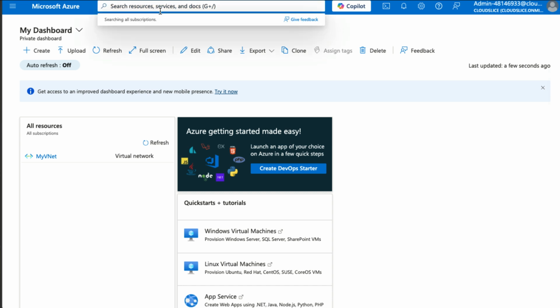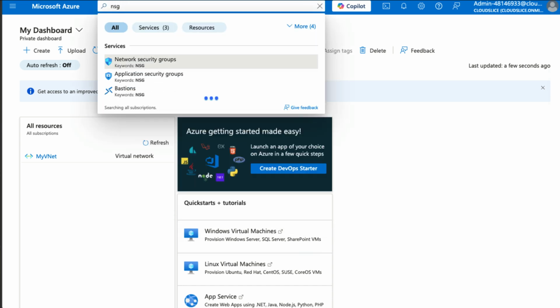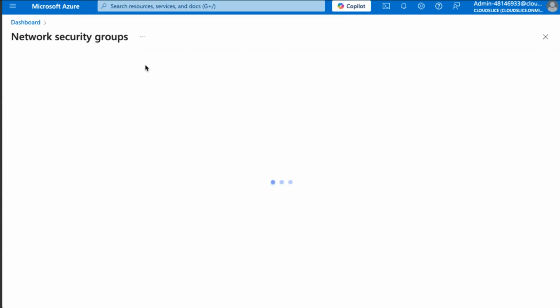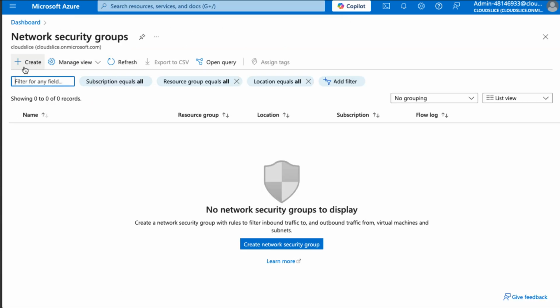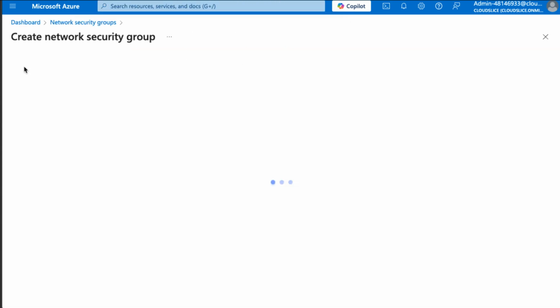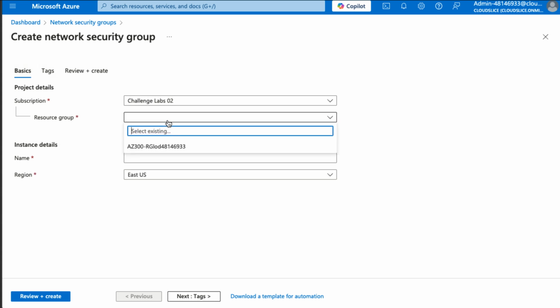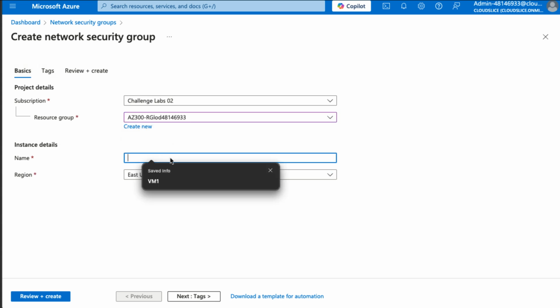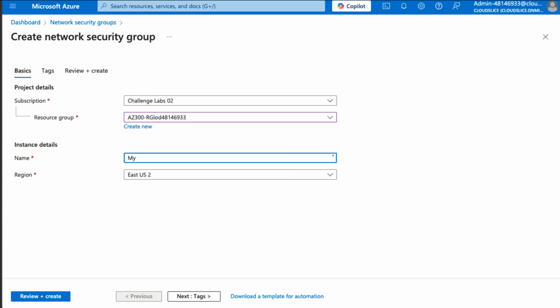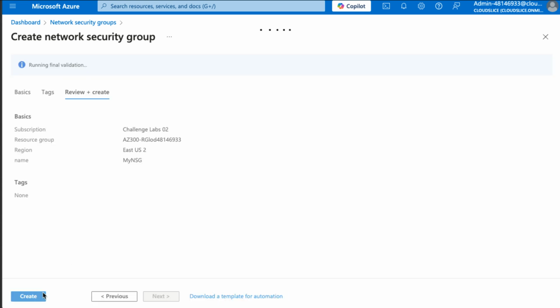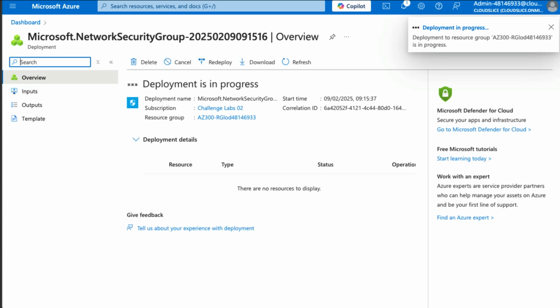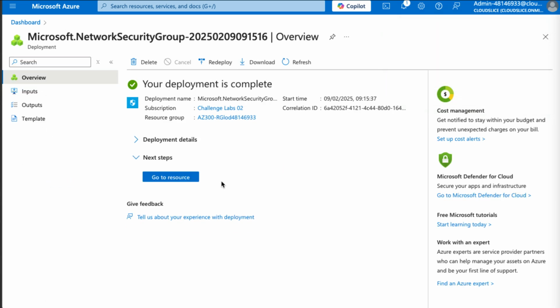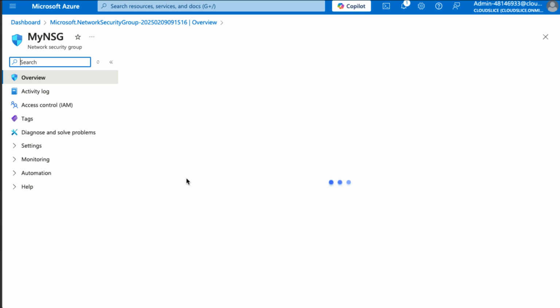So for me, the easiest way to start off here is to search for NSG, for a network security group, and then we can create one. This needs to be in a resource group, of course, and it needs to have a name. I'm going to use my in. We're happy with East US 2. All right, that is deployed. So next up, we need to associate it with something.